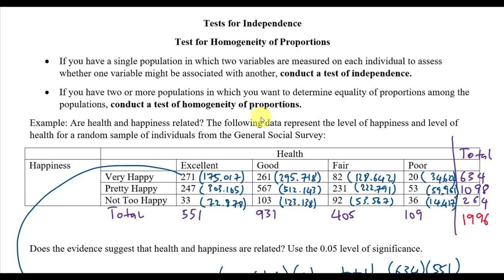So we just saw an example of how to conduct a test of independence, and now it is time to see one example of how to conduct a test of homogeneity of proportions. This is just an extension of the two-sample z-test that we introduced earlier. In the chi-square test for homogeneity of proportions, we test whether the different populations have the same proportion of individuals with some characteristic. If you have two or more populations in which you want to determine equality of proportions among the populations, make sure that we conduct a test of homogeneity of proportions.